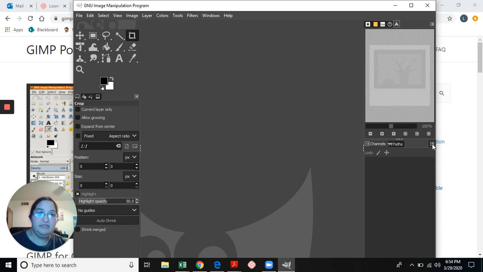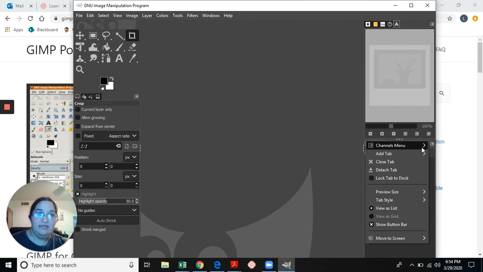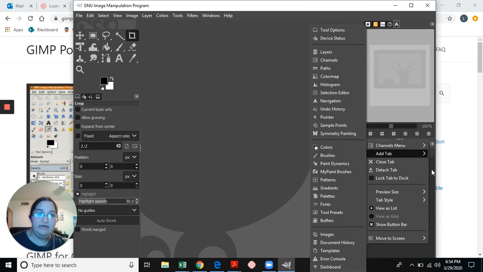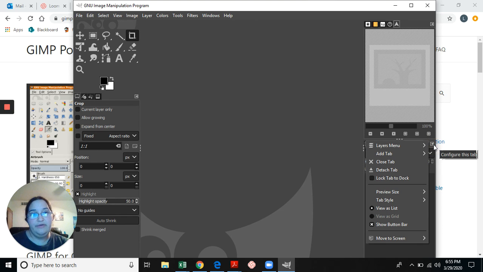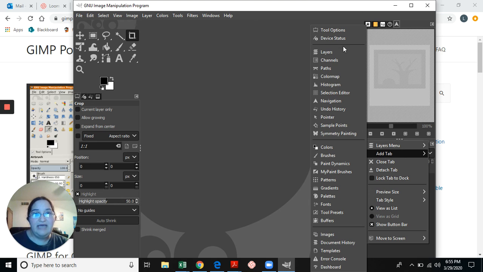So I'm going to click this one right here, and click add tab. I'm going to click layers, and it should appear there. So there we go. I'll show you again: click the little arrow, click add tab, and you can add any one of these aspects to your screen right here, your full window.